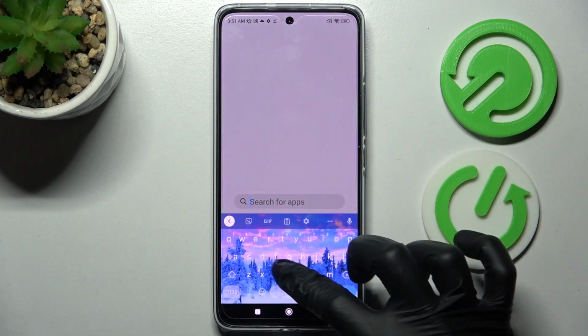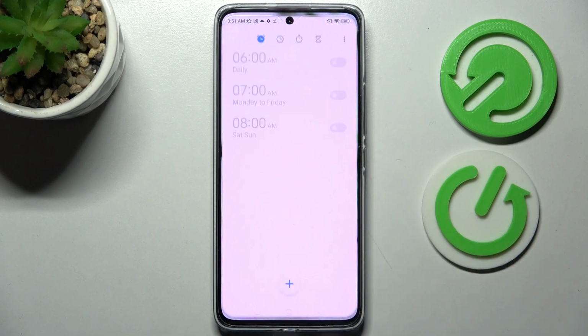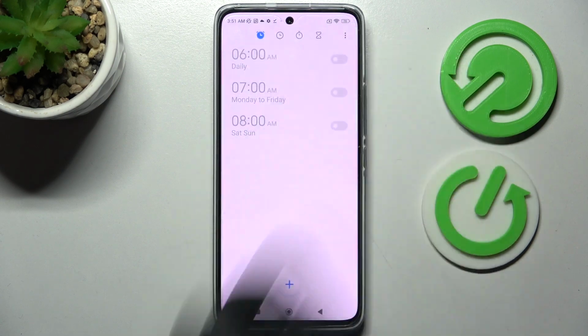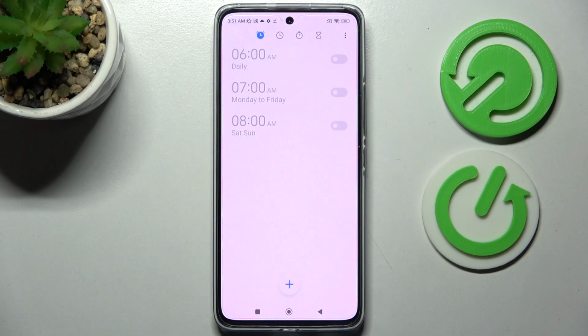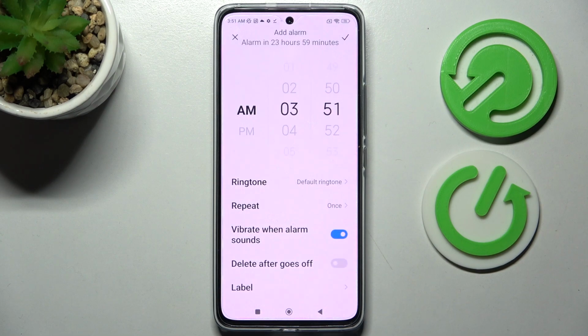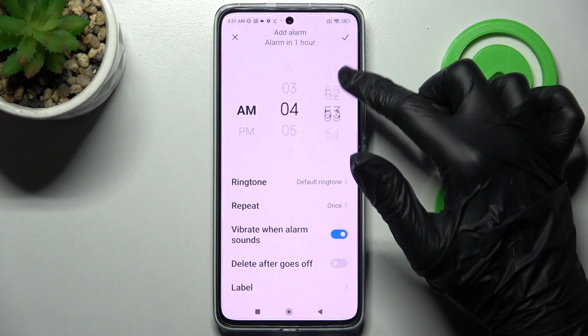First of all, go into Clock app. Following that, choose Alarm section at the top over here and create your own by choosing this plus icon. Then set up an hour.